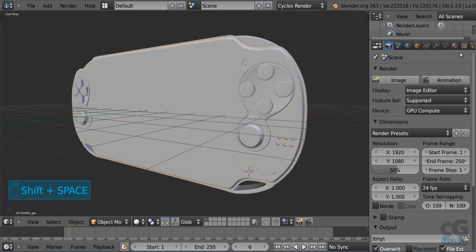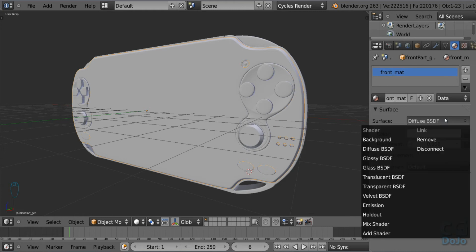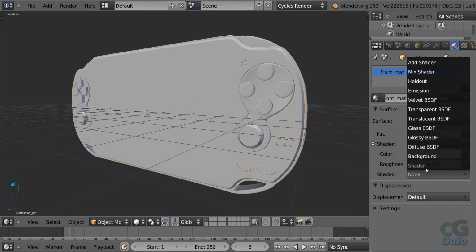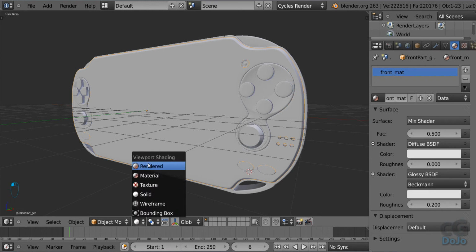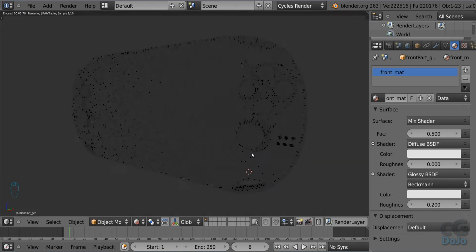Okay, we're over here. Let's add a new material in the Cycles render engine, and let's name this front matte. And here we're gonna add the mix shader, and the first one will be diffuse and the second one will be glossy. I'll switch to rendered so you can actually see the changes. We don't really need to look at it right now.